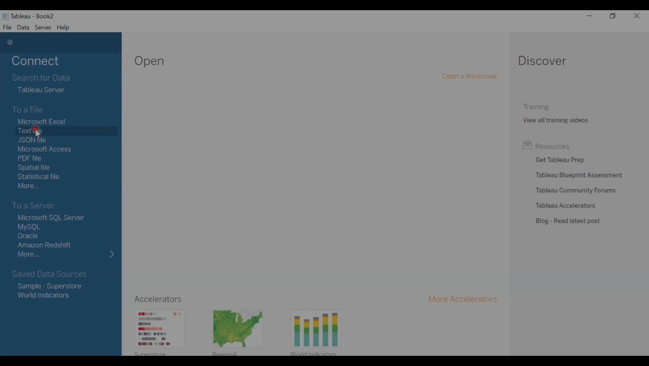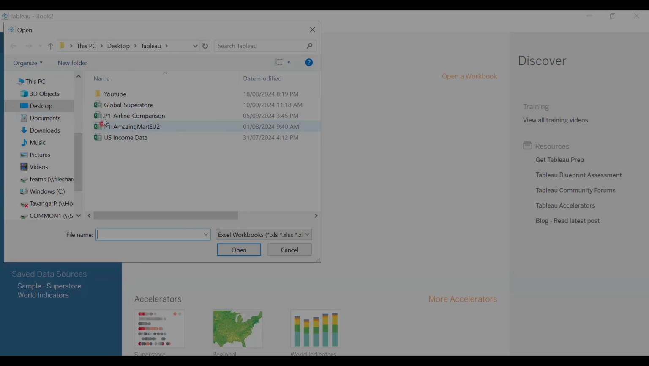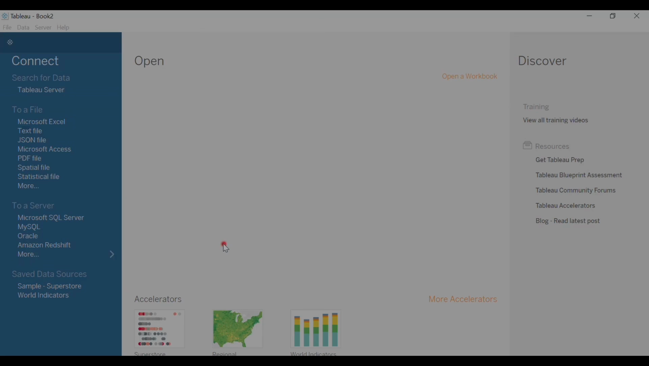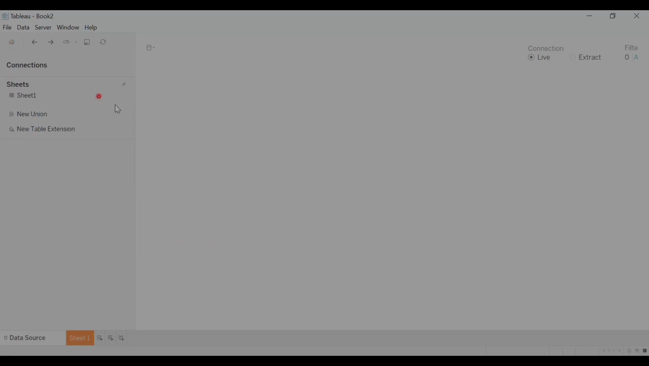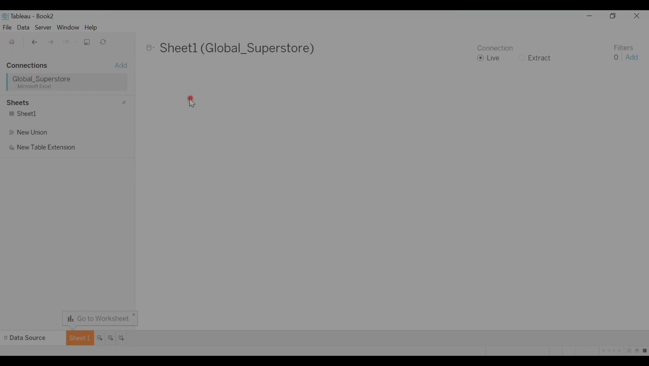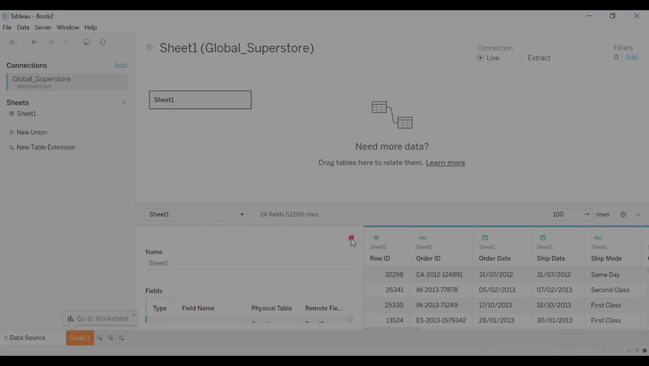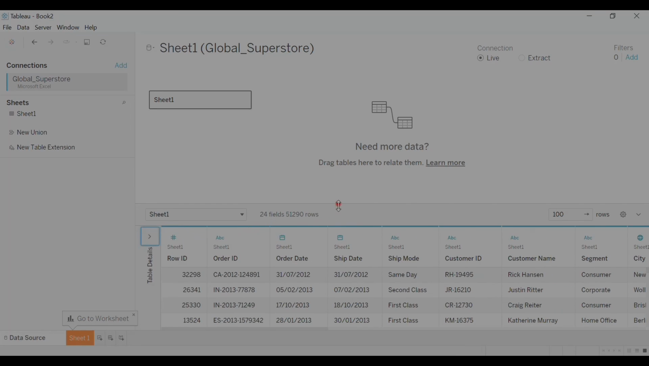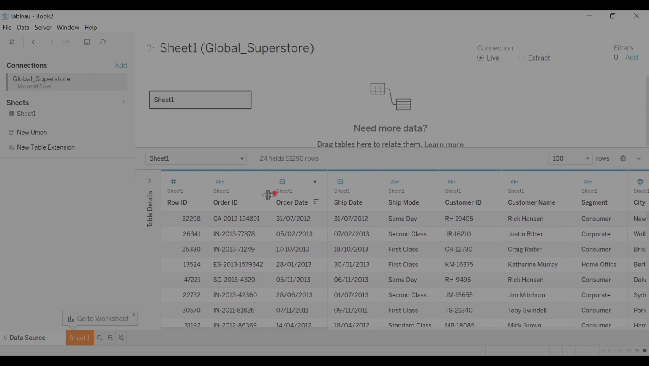To do that, we first need to import our dataset. Our dataset is in Excel format, so I'll click on the Microsoft Excel section, and then I select Global Superstore Dataset. Click Open, and it will get to this page. In this dataset, we have only one sheet, so you can only see Sheet 1. It's just trying to load the data. All right, so now we have the dataset here, with all the fields of the dataset.